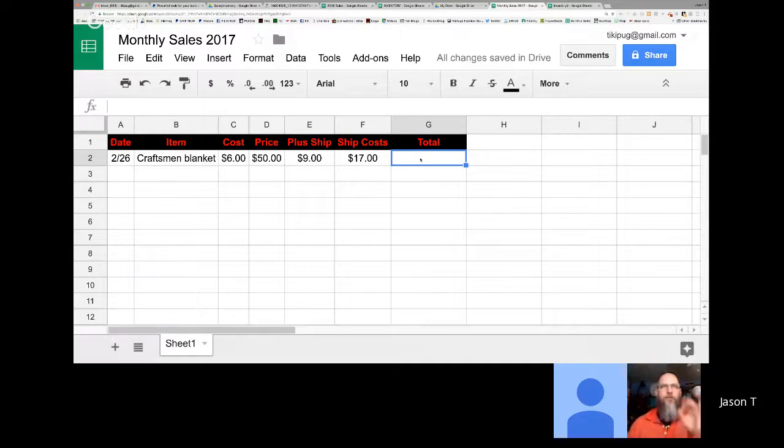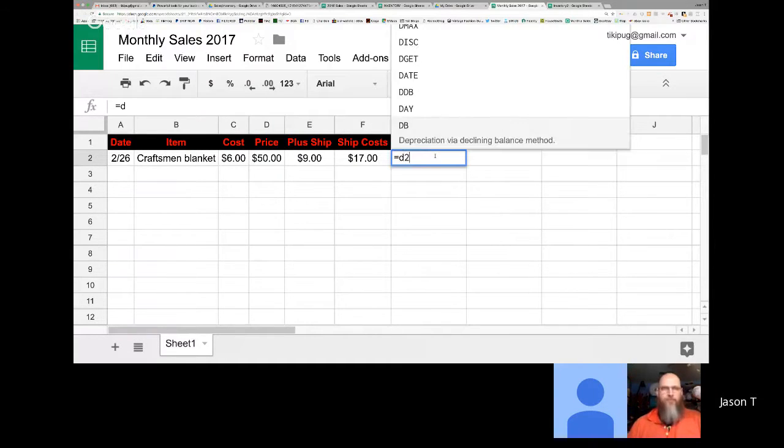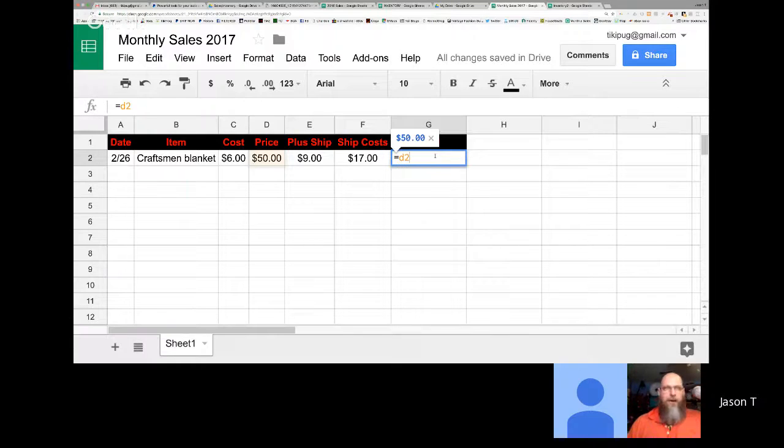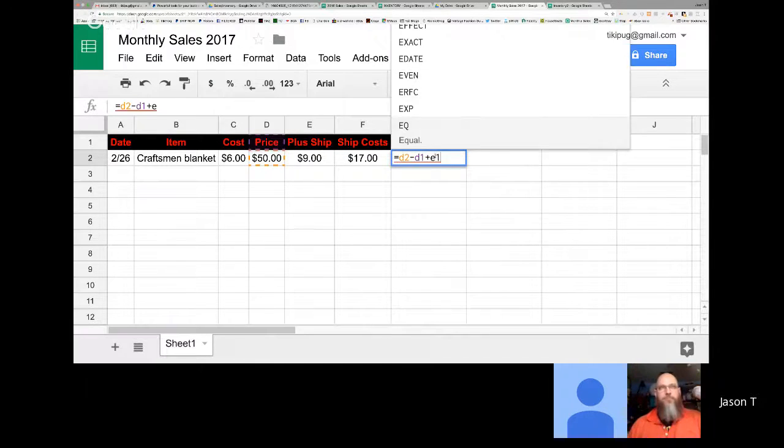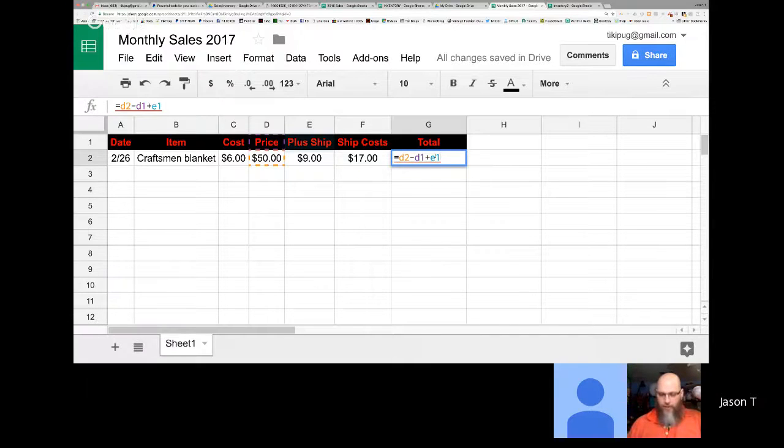Okay, here it is. I'm going to go very slow. To start an equation, you're going to need the equal sign, so equals. We want to take D2. See D2 right here where it says 50? That is the price that it sold for. So we're going to equals D2. And we want it to minus D1, the cost of our goods. We want to add E1, how much we charge for shipping. And we want to subtract F1, how much it actually costs for shipping. And then hit enter. Oh, what did I do wrong?